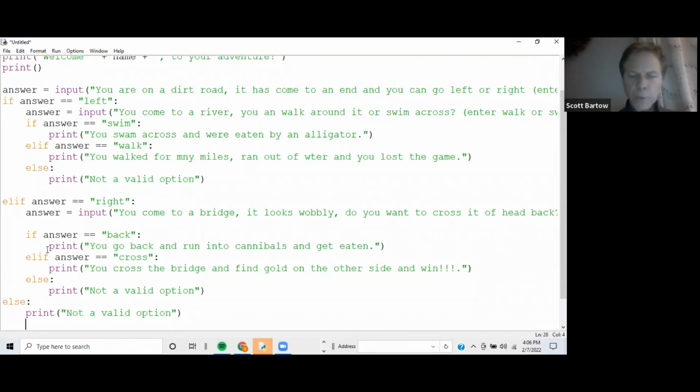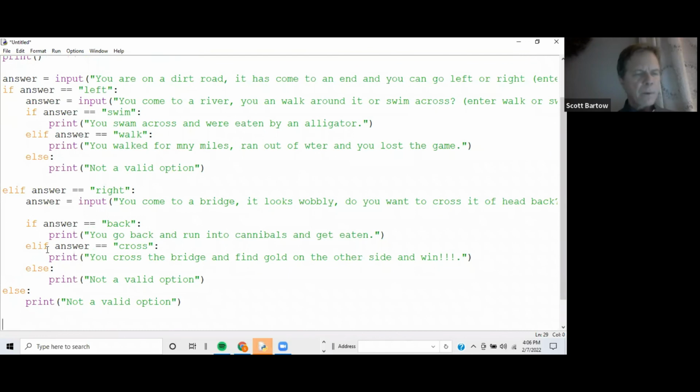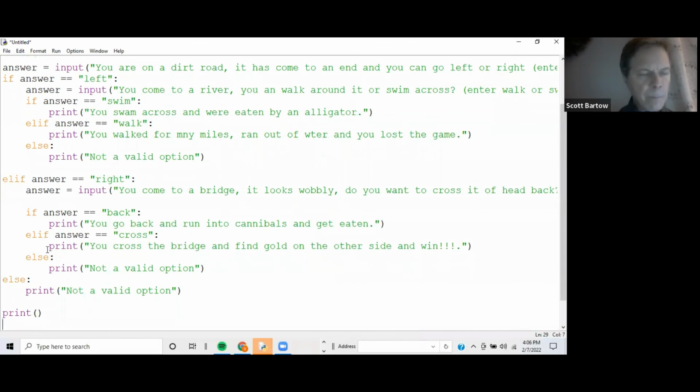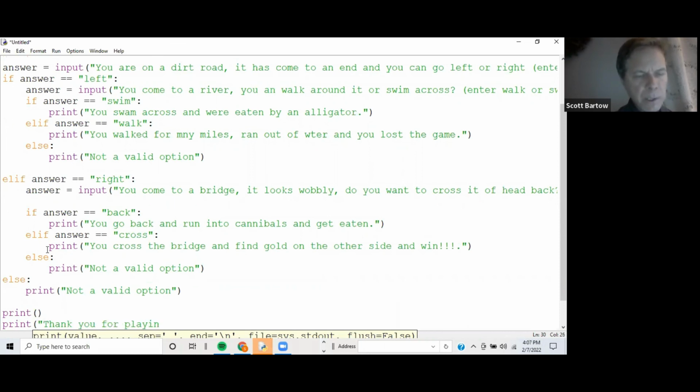And enter, and over here. And then maybe we'll do another print statement just for an extra line, a blank white space line. And then we'll do print, and we'll do double quotes. Thank you for playing.